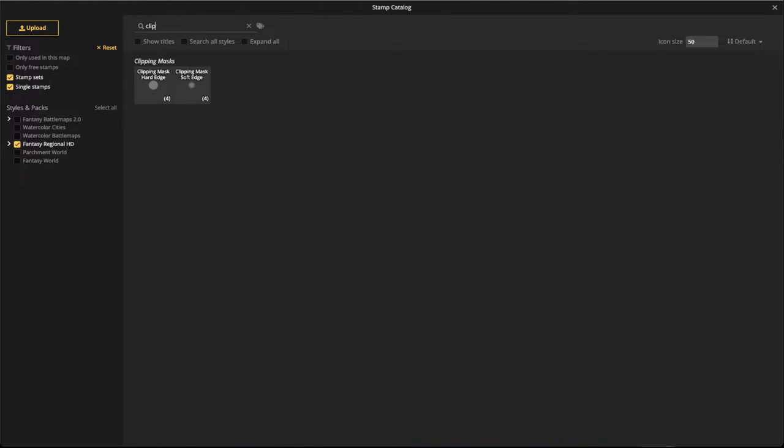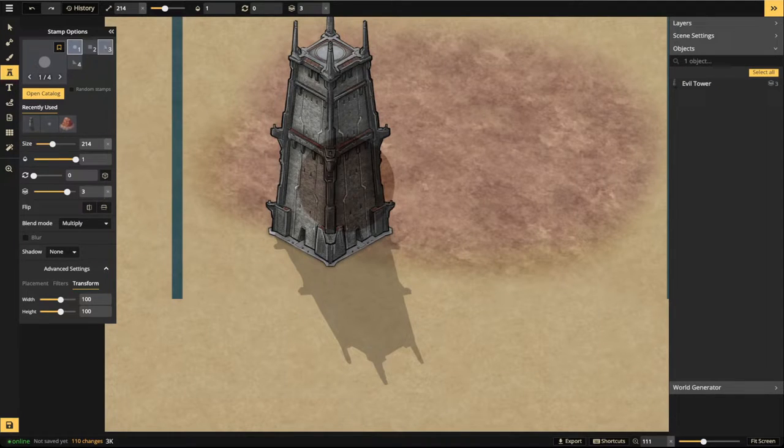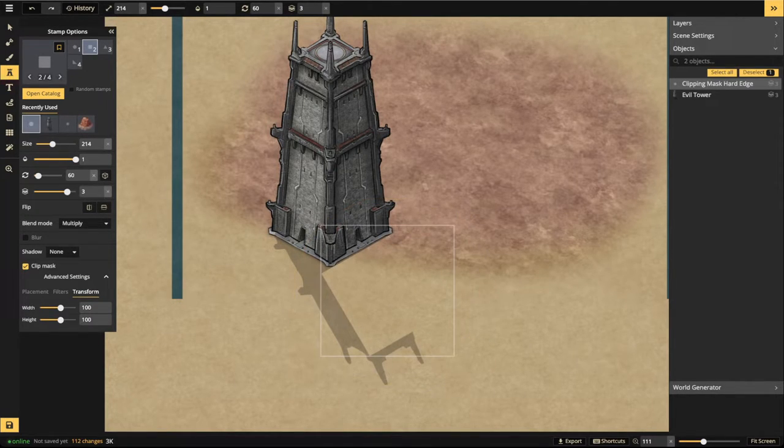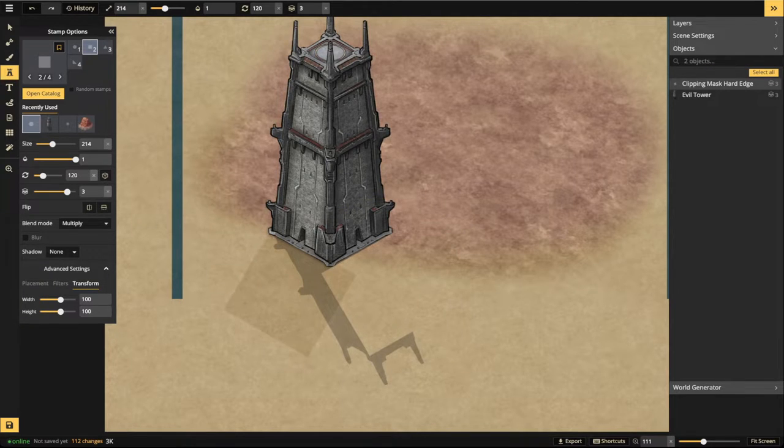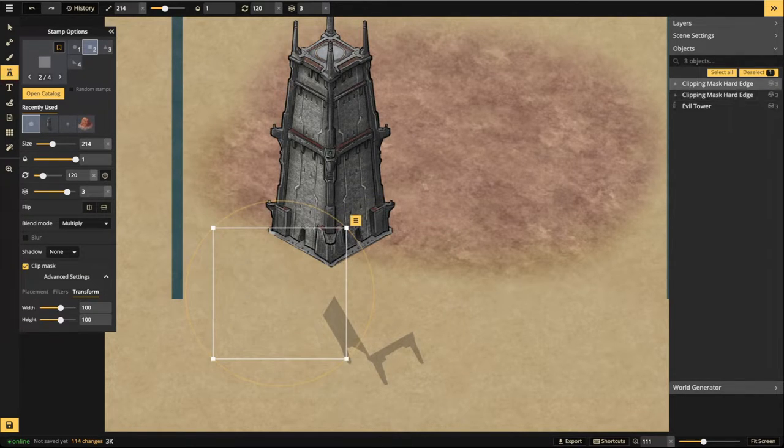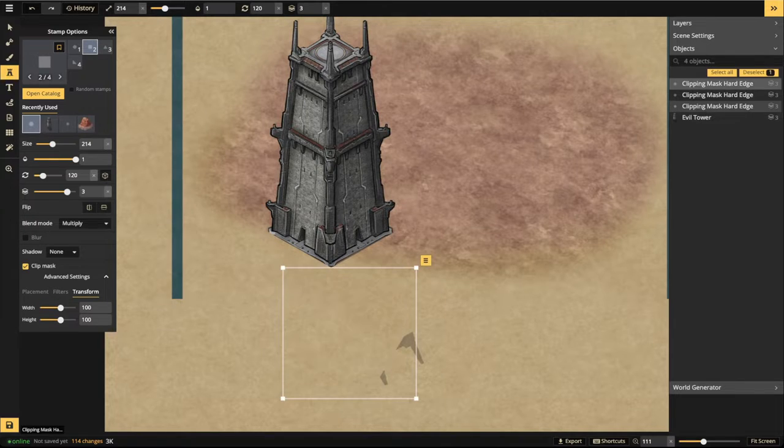Now, this can be time consuming. It just depends. But this is extremely helpful if you want to get rid of these really annoying shadows. Okay, so you don't have to get rid of all of it. You just have to get rid of some of it like this. And then just go ahead and put a couple clipping masks on top.